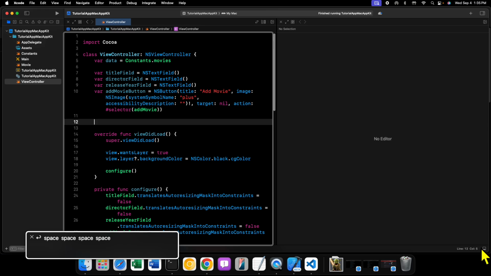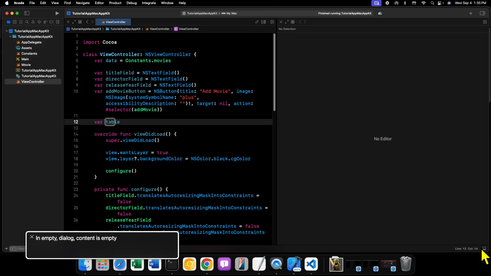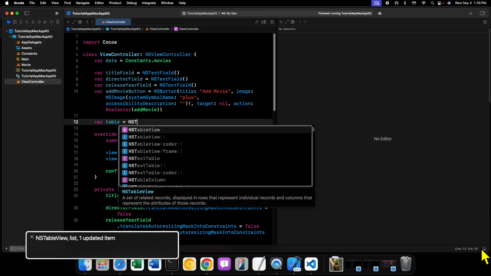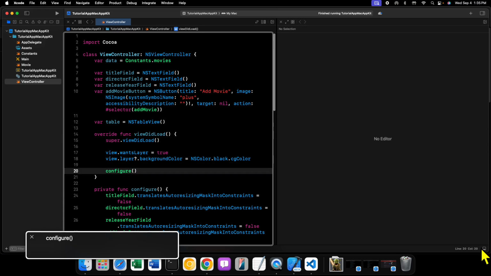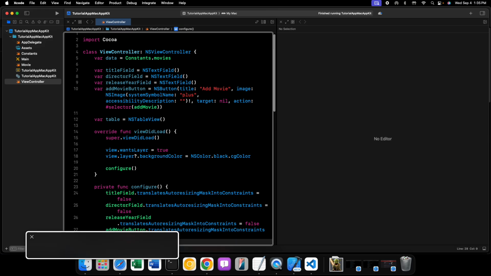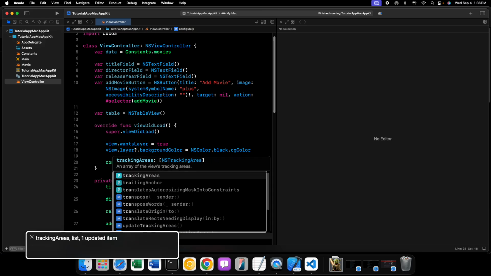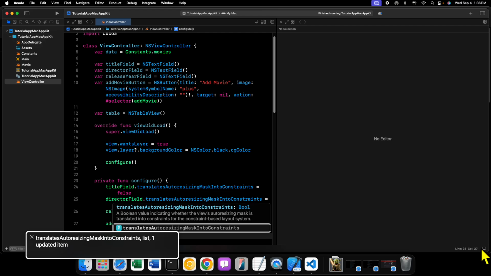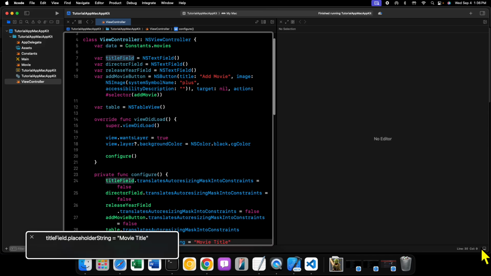All right. So to create our NSTableView, we can say var, let's say table equals NSTableView, like that, with an empty initializer. Inside of configure, we are going to say table.translatesAutoresizingMaskIntoConstraints, like that. And now we're going to configure our table.